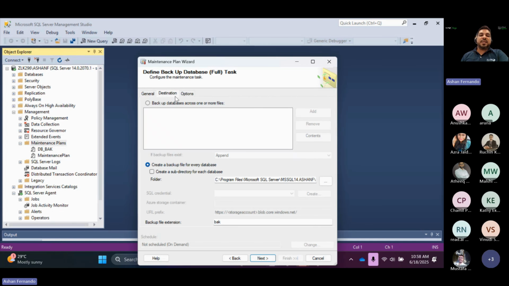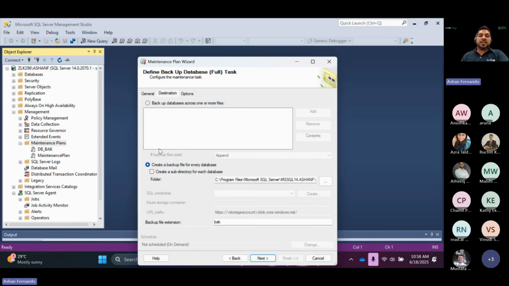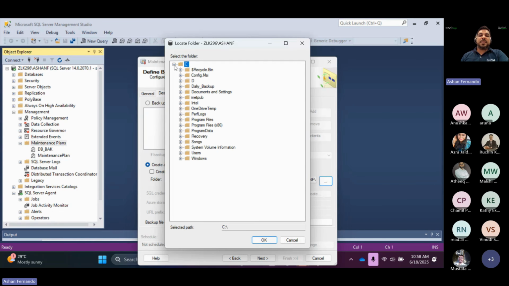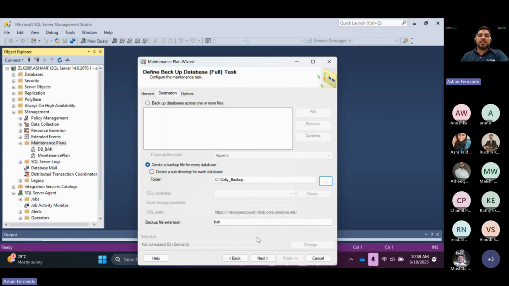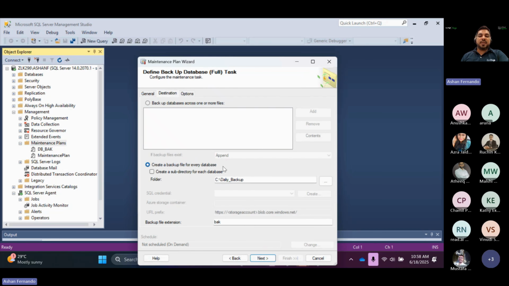Here, in the general tab, you have to select the database. In the destination, you have to select the folder location where you want to put your backup. Here I already created a folder as daily backup. So press OK. Here you can see the path. Daily backups is the folder, and you don't need to go into options, just press next.